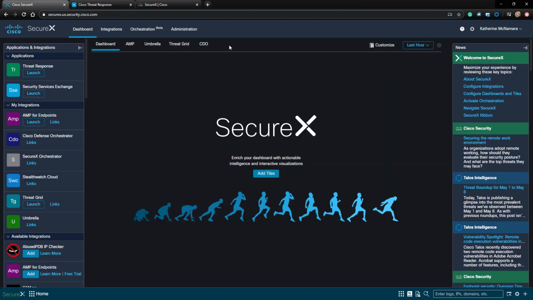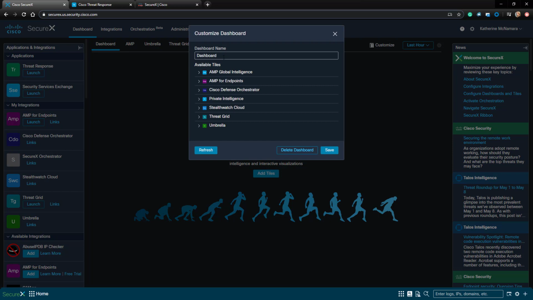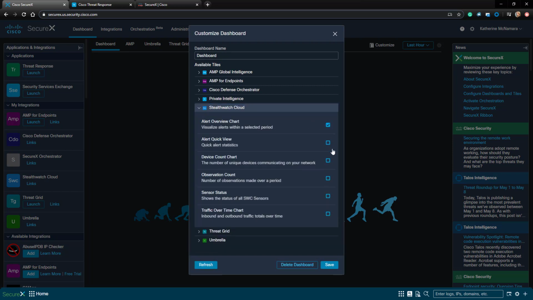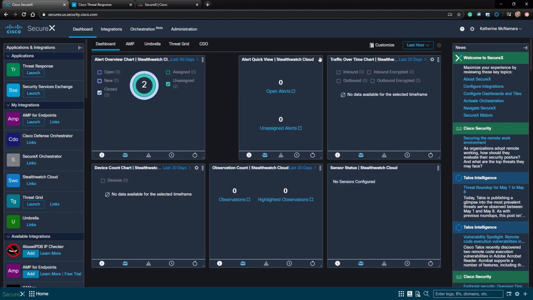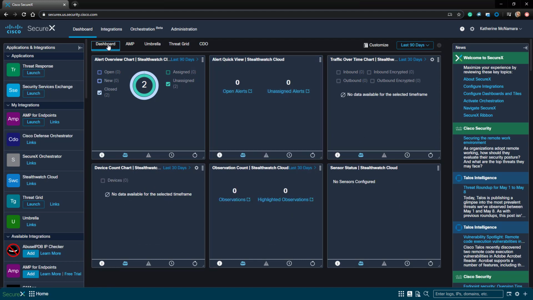Let's go back to the SecureX dashboard and I'll create a Stealthwatch dashboard within it. As you can see, there's quite a few tiles I can use for Stealthwatch Cloud. I'm going to go ahead and speed up this part of the video while I pretty this up. Now that I have a pretty Stealthwatch Cloud dashboard, as you can see, with all my tiles on it, that's pretty much all there is to get that initial configuration done.